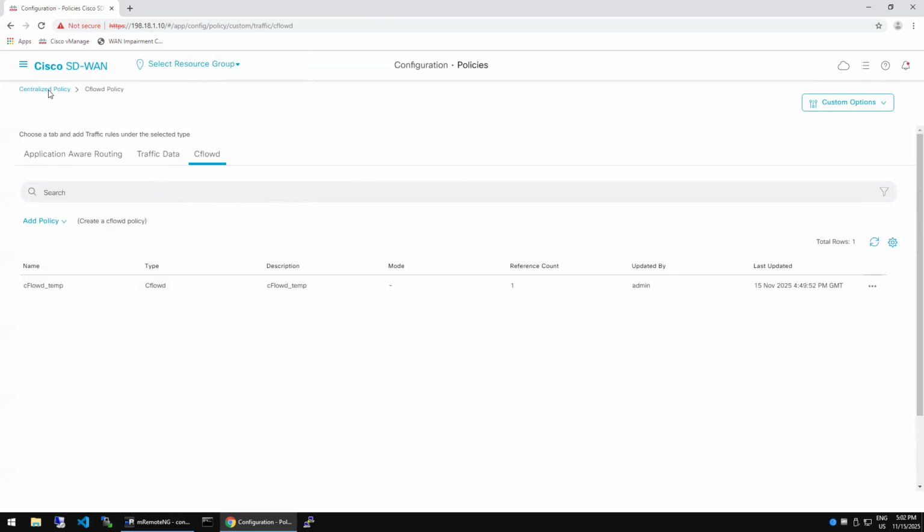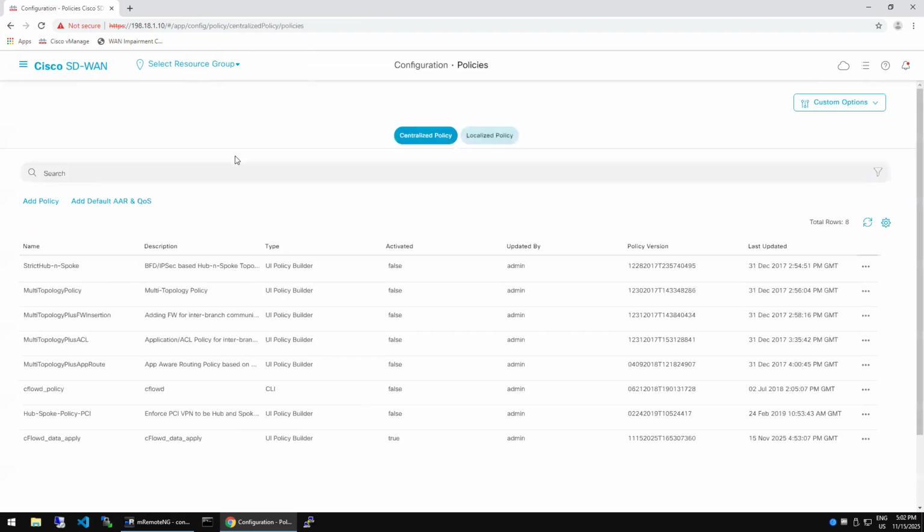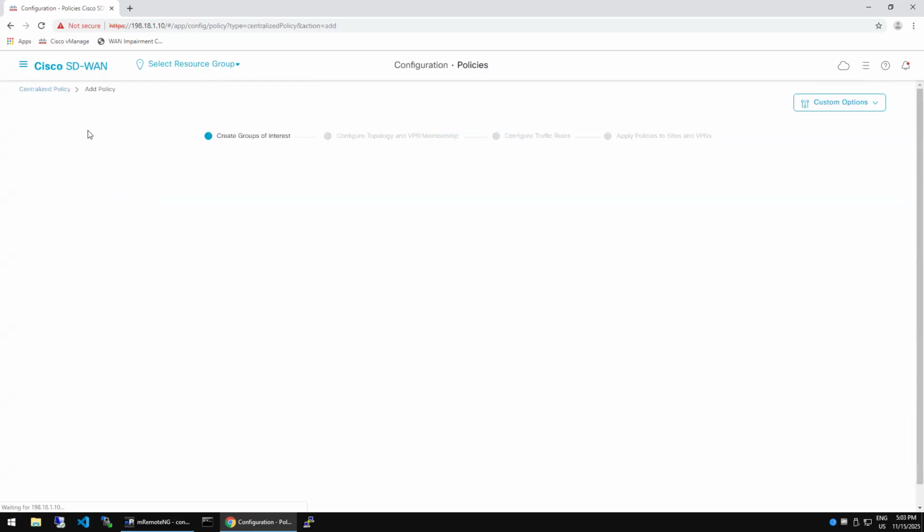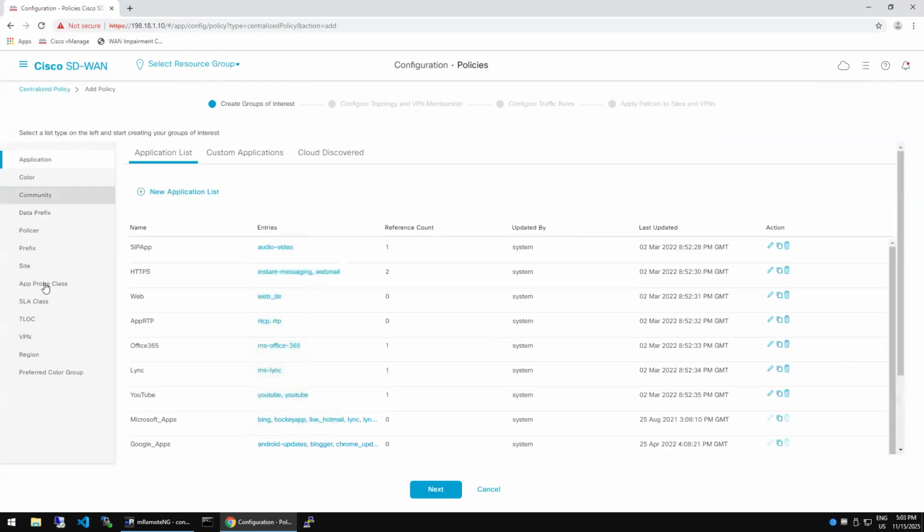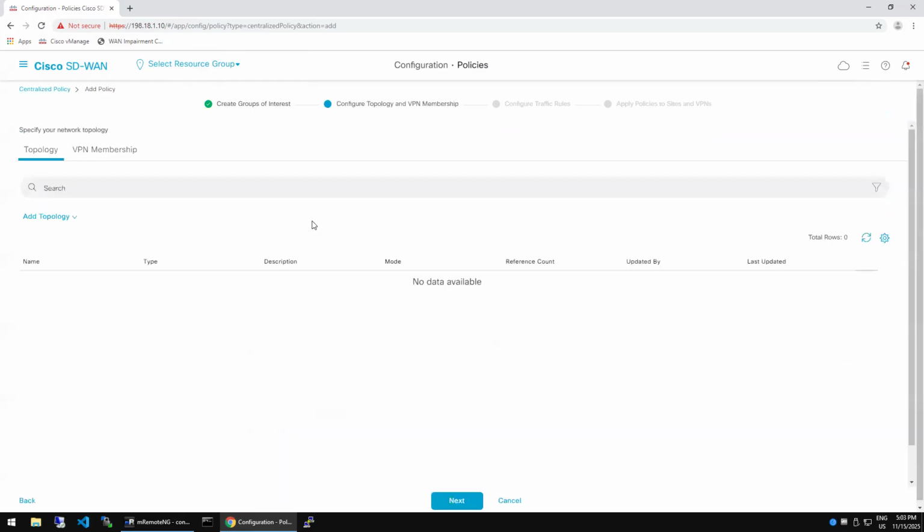All right, now our task is to create one central policy with multiple control and data policies. So we are going to do that. Now I'll create one, add policy, and I'll not use the things which are already there. I'll go next. I want to collect three policies here. What policies do I want to collect here? I want to collect hub and spoke.